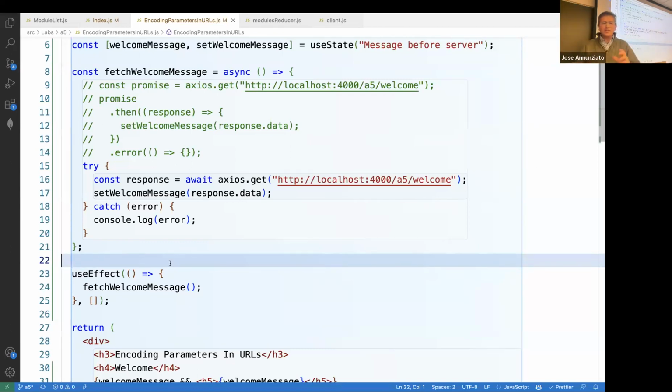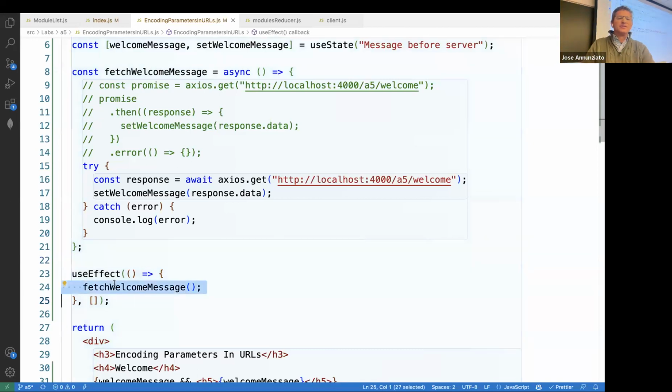Okay. So yeah, the proper thing is to set the fetch, any updates at the beginning using useEffect.